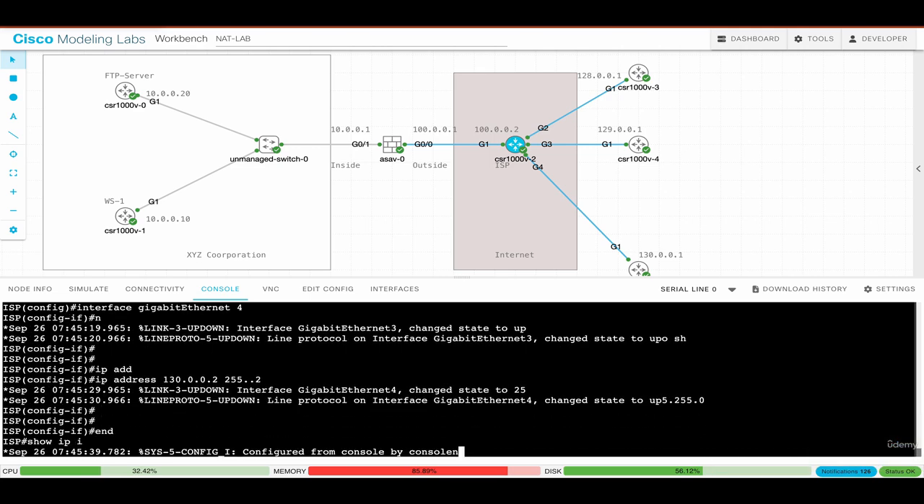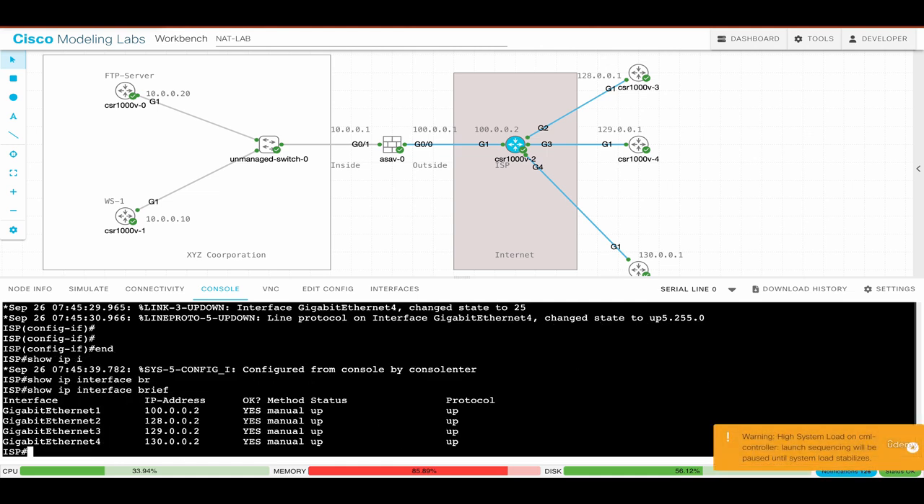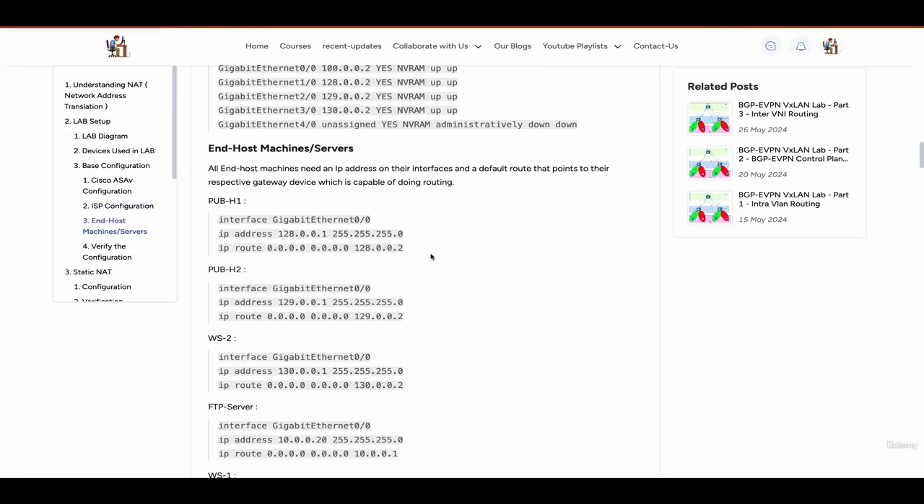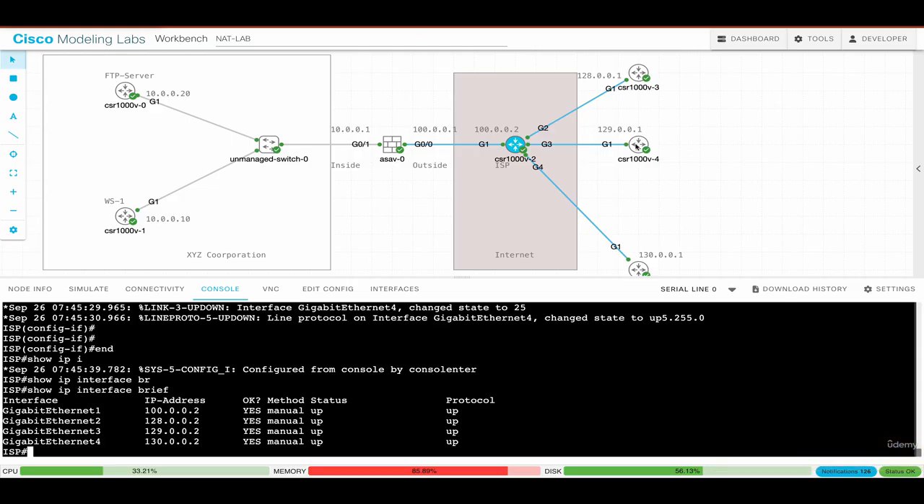So we can verify using the command show ip interface brief, and it will show the IP addresses that we have configured over all the 4 interfaces of the ISP router. So there is no other configuration that needs to be done on the ISP router. And now we will do the configuration on the end host machines. So in total we have 1, 2, 3, 4, 5 end host machines. So we will do the configuration on each of them.